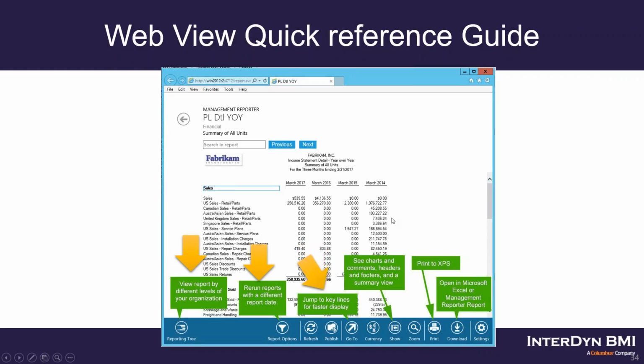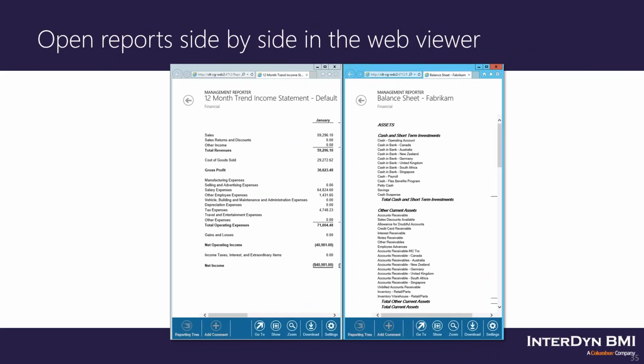You've got the option to use the Go-To to jump to different key lines. You can actually see charts and comments that might have been set up with this report. Now with CU15, you can actually print an XPS file. You can print right from the web page versus having to print one page at a time or having to open up the desktop viewer to print things. They've really enhanced the printing functionality in CU15. And then you also do have the option to export reports either to Excel or to have it open through the desktop viewer.